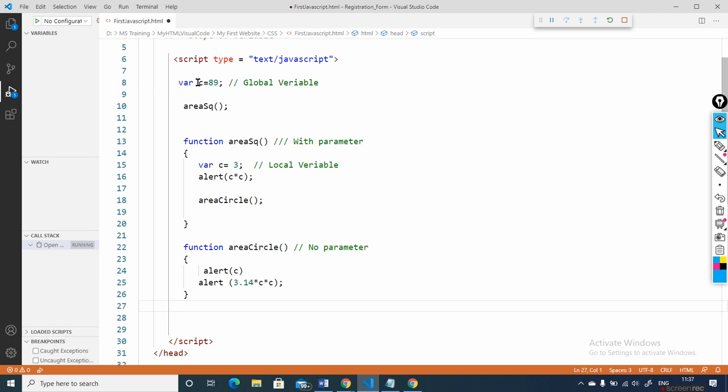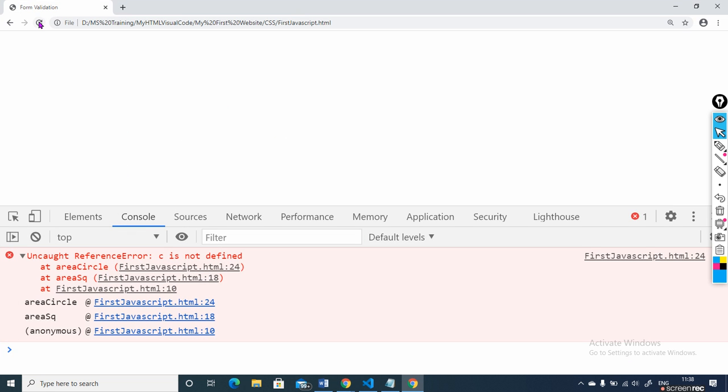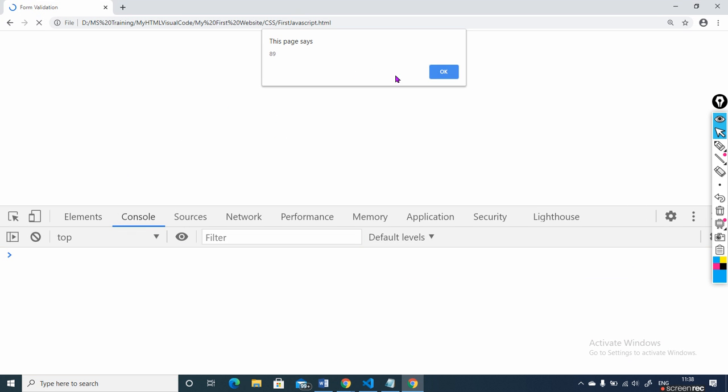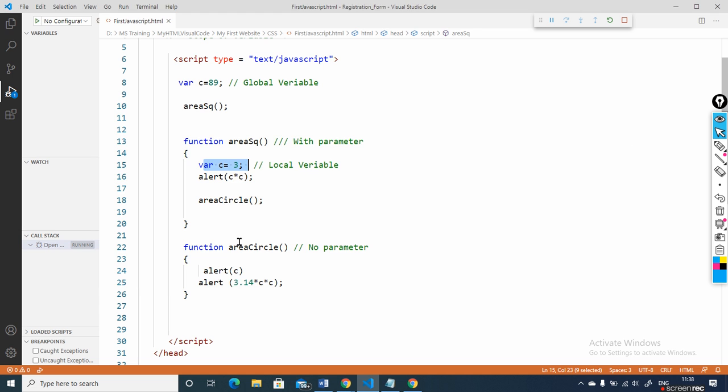Here c is 89, and here c is 3 in a local scope. Now we call it from here and come here. Now you will understand that this c is a global scope and this c is a local scope, though the variable name is the same. Let's see what happened. I'll refresh it. 89 will be displayed here, and it will display the radius too. Here 89 will appear because it takes the global variable.